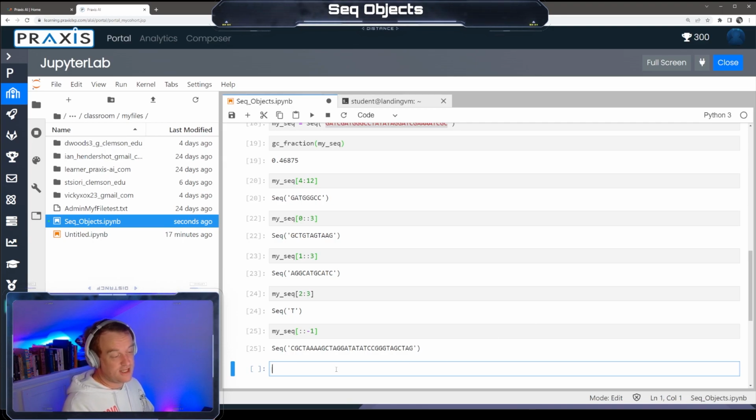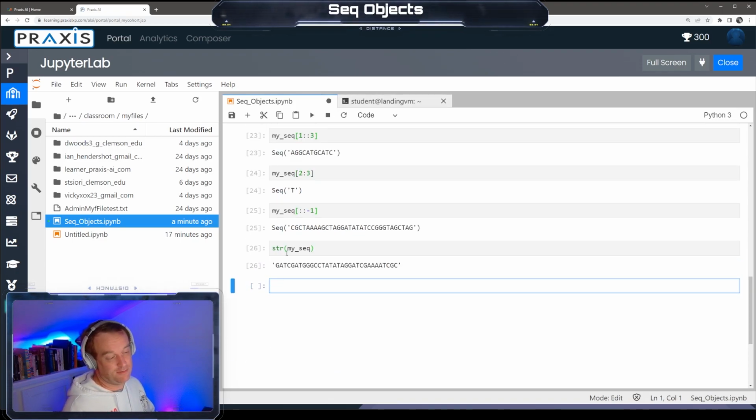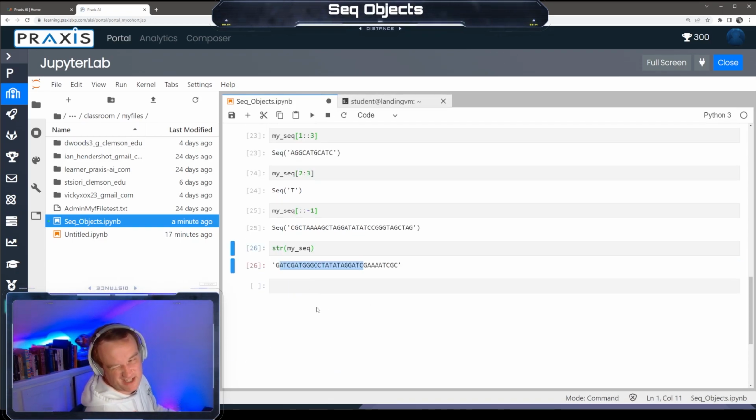Oh, if you want, say you have a Seq object and you want to turn it back into a string, how do we do that? Pretty easy. str and then my_seq, and that will turn it back into its string. You can save it as a variable or save it to file or whatever you want to do. So you put the arrow and label a variable. What else can we do with Seq objects? That's kind of cool.